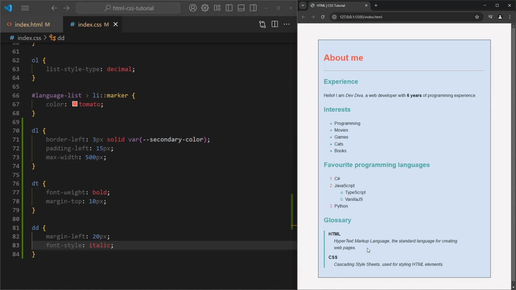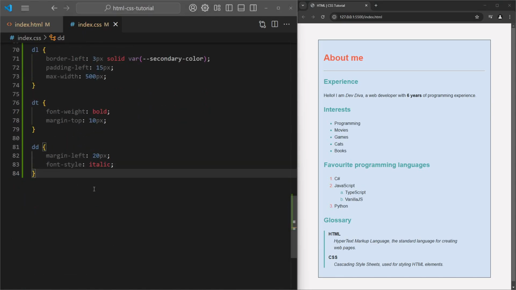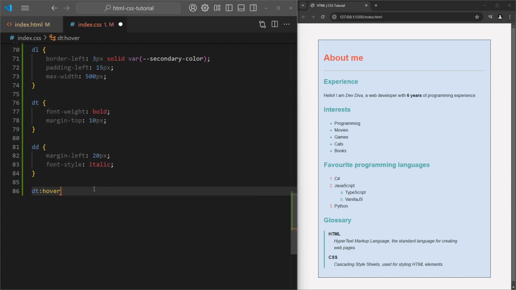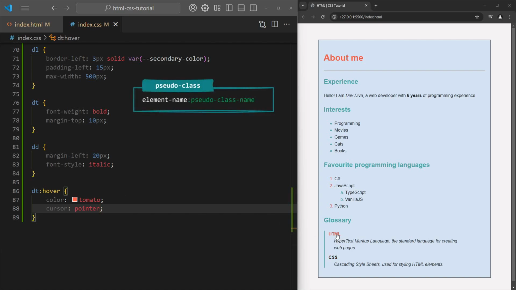We can also add a hover effect to make the terms stand out when users interact with them. DT hover, color tomato, and cursor pointer. We just used a CSS pseudo class. A pseudo class is a keyword added to a selector that lets us style elements based on their state. The hover pseudo class applies styles when the user hovers over an element. This is the syntax: element name, and then a single colon and the pseudo class name.